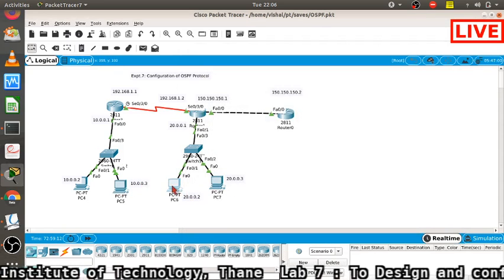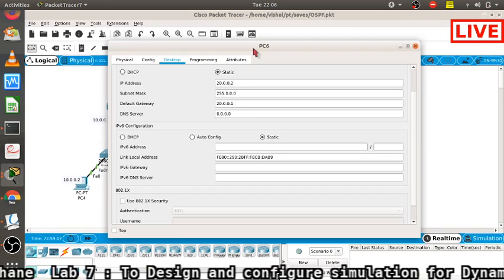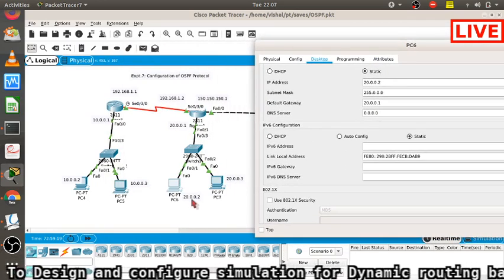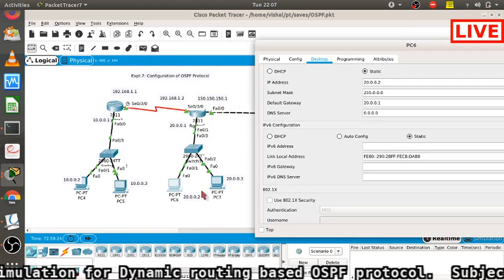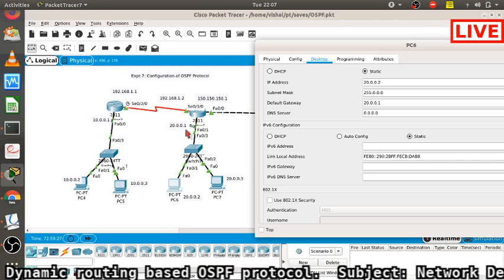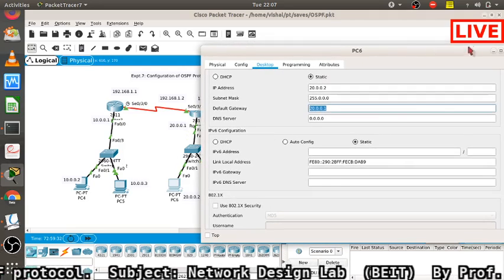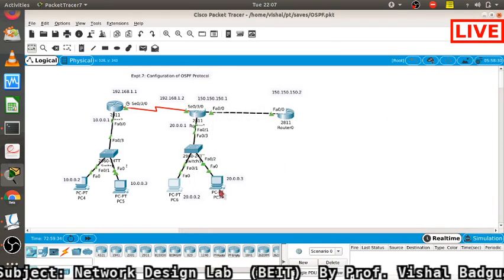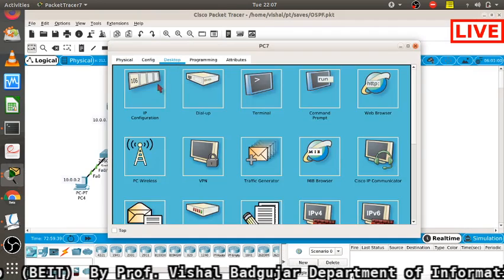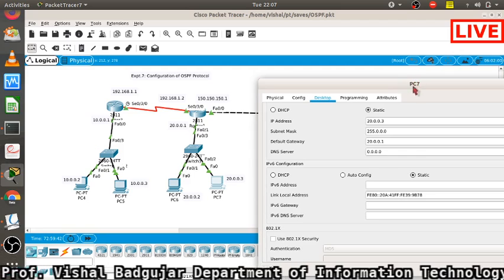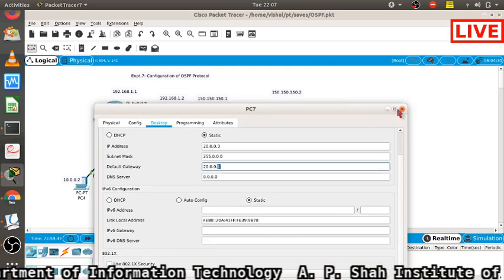And the same thing is for the second router's network, that will be 20.0.0.2, and the default gateway for these two PCs will be the router's IP, that is 20.0.0.1. I have given this default gateway already. And for the last PC also the same thing: 20.0.0.3, and the default gateway also 20.0.0.1 for PC7.